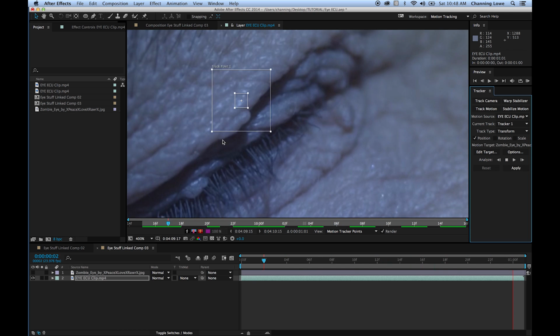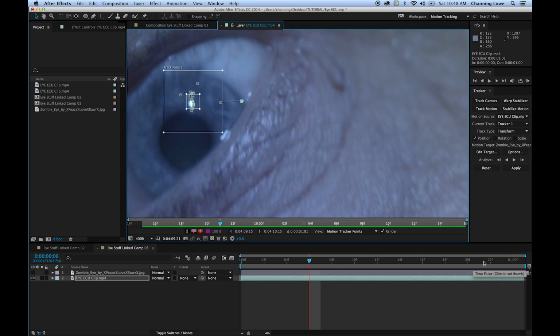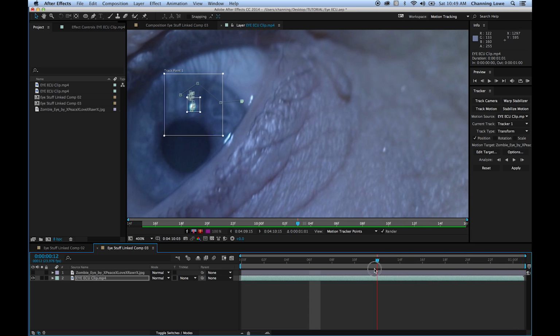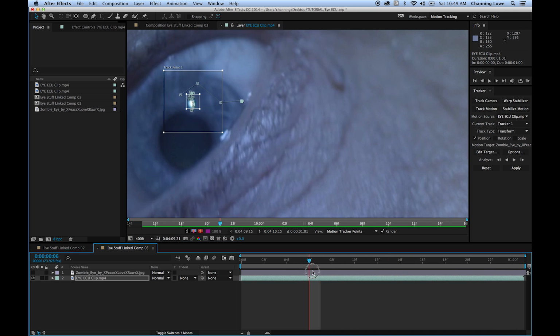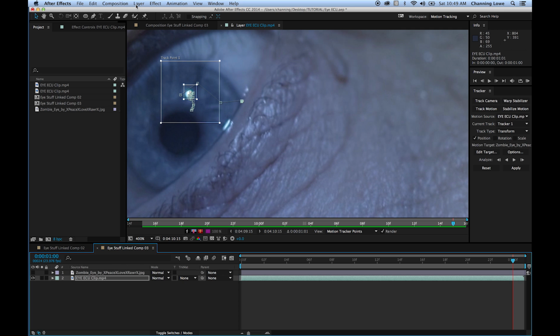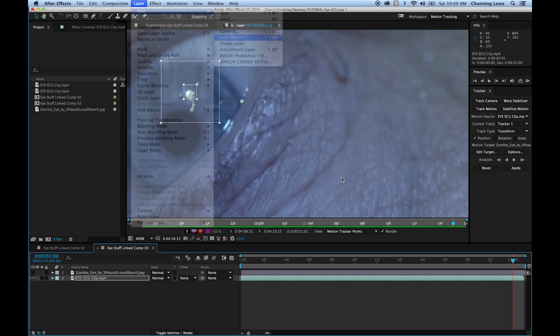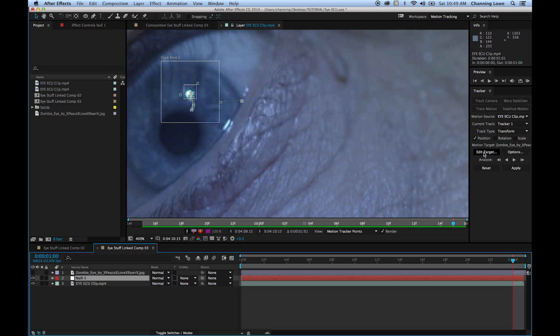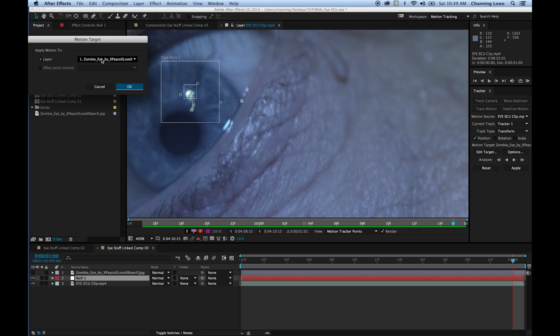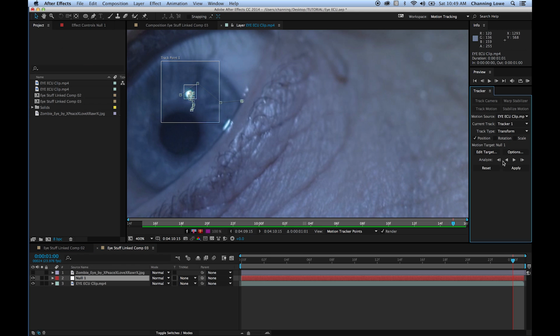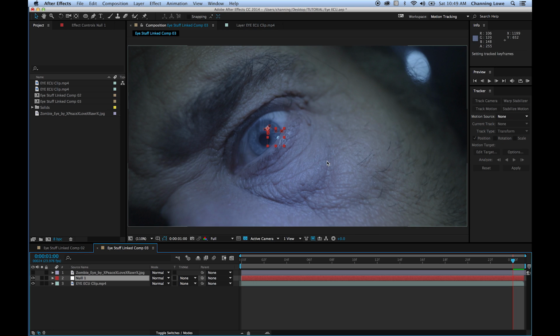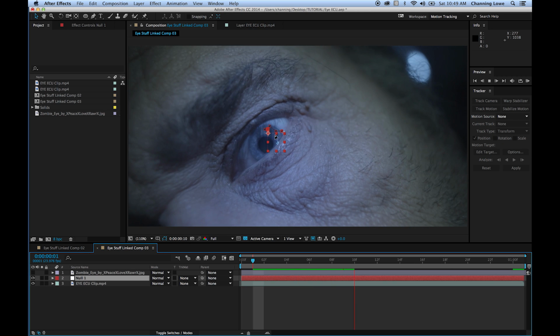And that seems to be tracking pretty well, right up to where he closes his eyes. That tracks pretty darn well. Let's take a look. See that? Yep, that tracks pretty good until he shuts his eye, so that's good. We're going to go to Layer and do a new null, and we're going to apply that tracking information to the null. We're going to edit target and tell it to attach it to the null. Hit OK, and apply that. Now that information has applied to the null, and now you'll see the null moving with the movement of his eye. Now we can turn on the zombie eye.